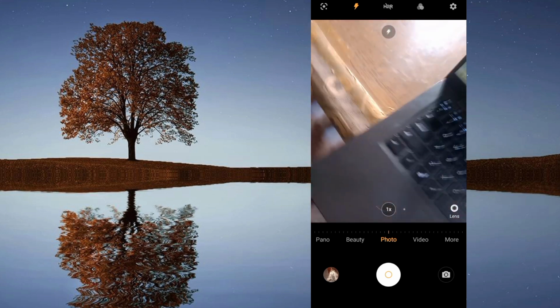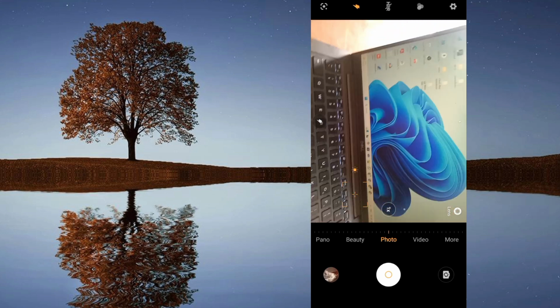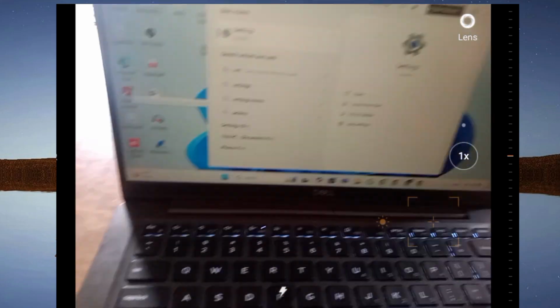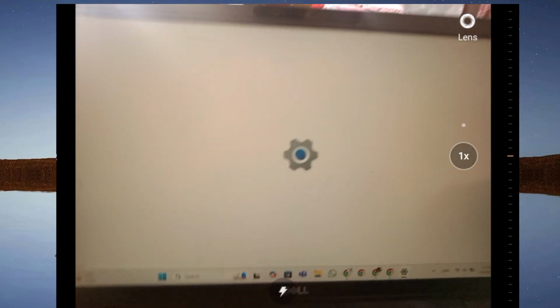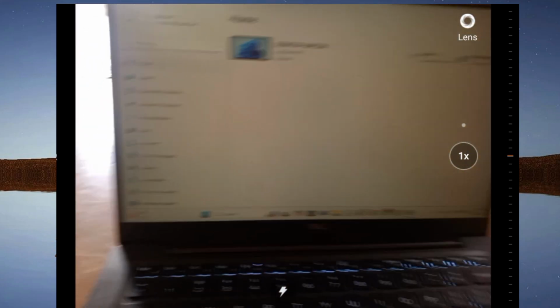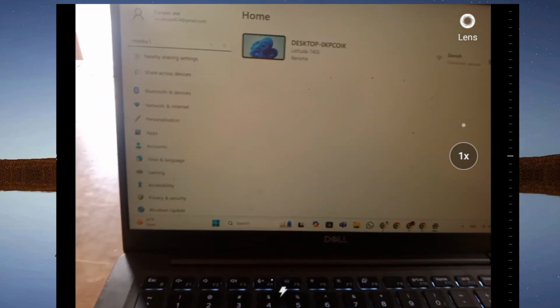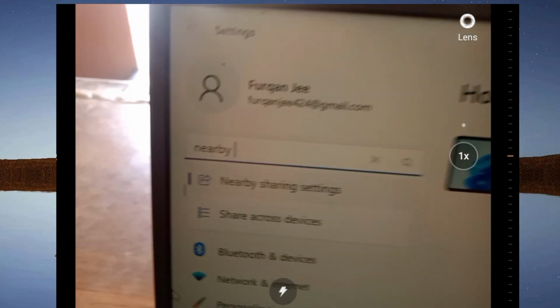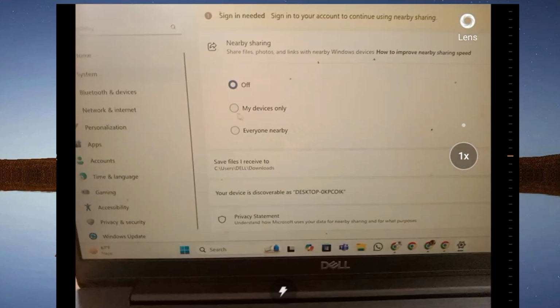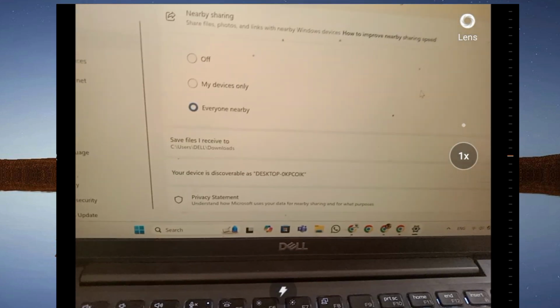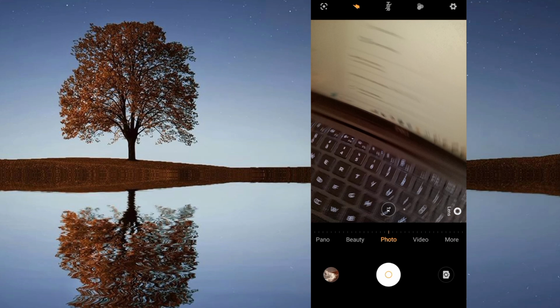You have to open the settings of your laptop. Here you have to search Nearby Share. I search Nearby Share. You have to turn this on. It's available. Now you have to go to the mobile screen.